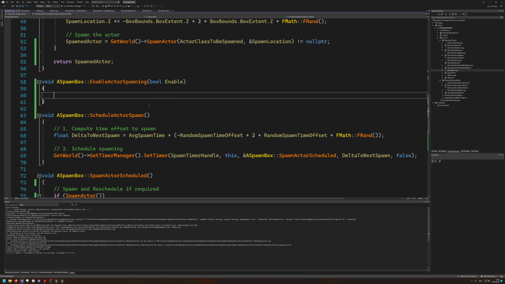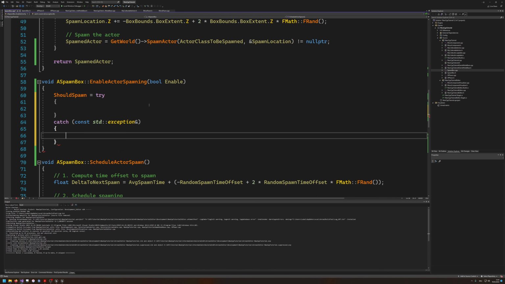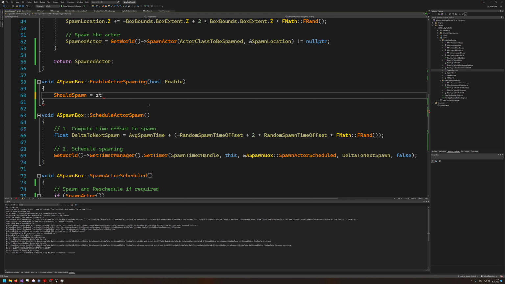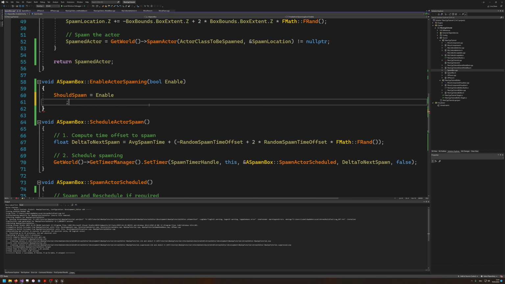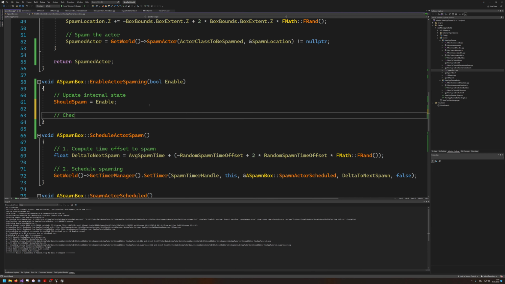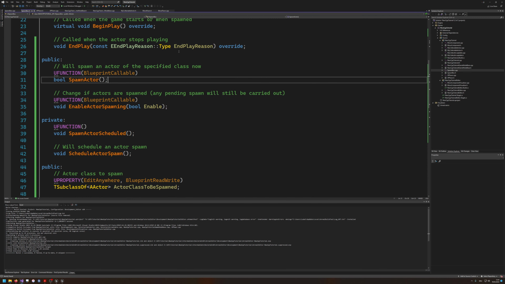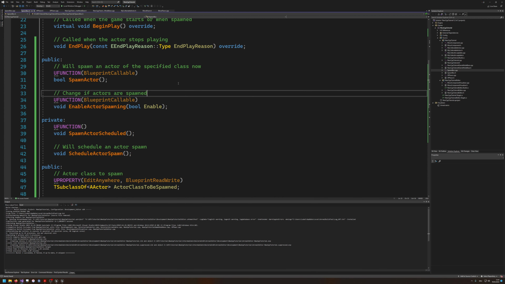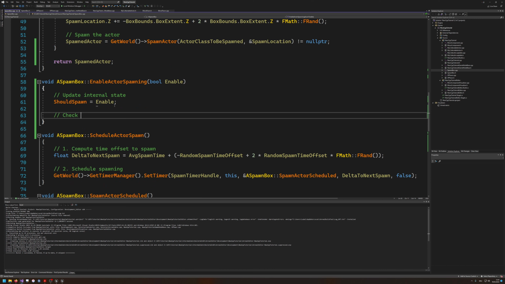Alright, so what this function is basically doing, it's gonna assign should spawn to true. No, not true. To enable. Of course. So we're gonna update the internal state. What I then also want to do is check if... Oh, actually, I have an idea. We're actually gonna abort this, because we can of course do this nicely.